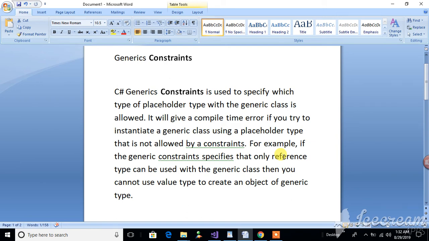In the last video we discussed C# generics. In this video we will discuss generic constraints. Basically, a generic constraint is used to specify which types are allowed for the placeholder of a generic class.